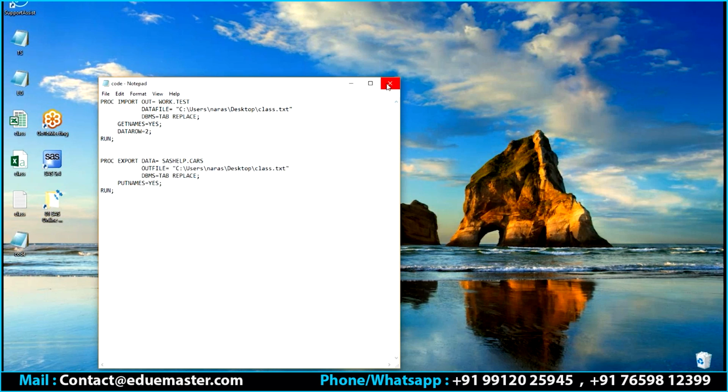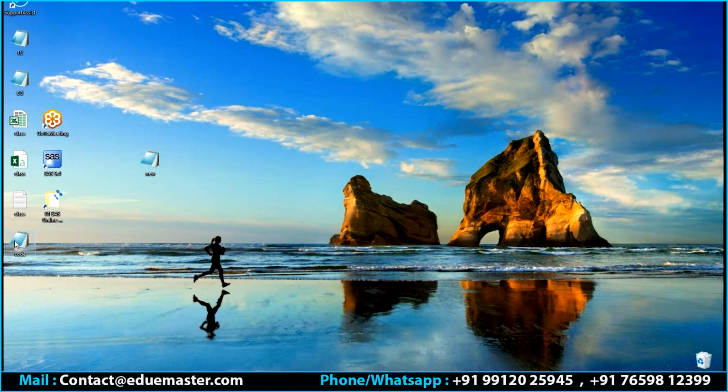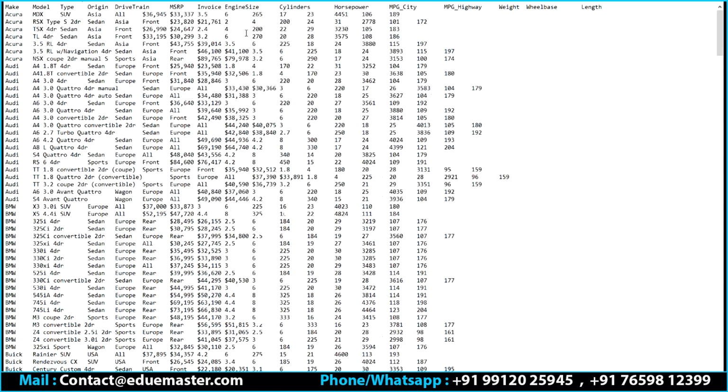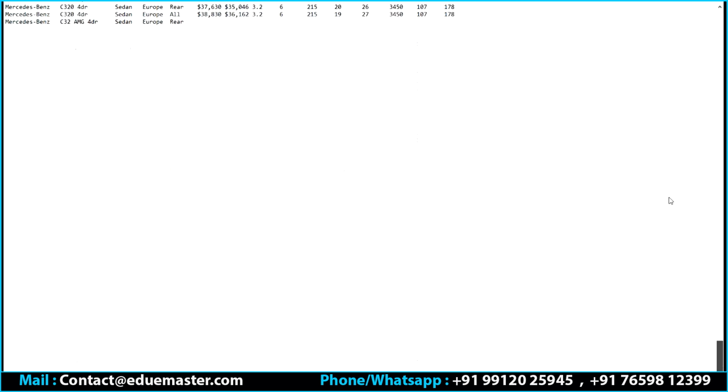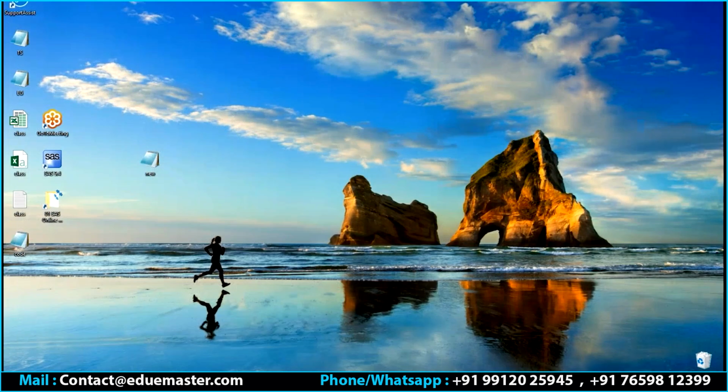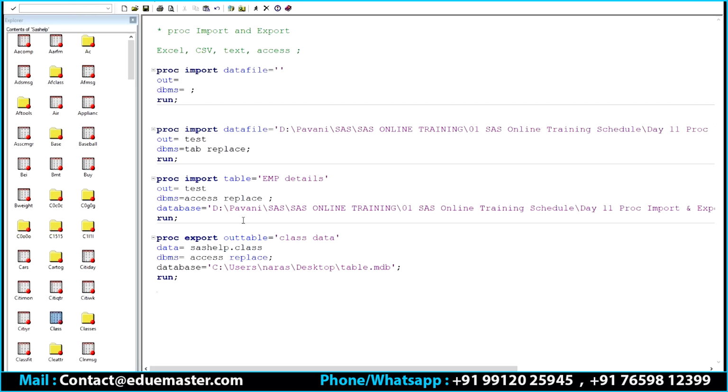Okay. Now, in the class dataset, you replaced with cars. See, the data got replaced with cars. Clear? So like this, you can do the importing and exporting.